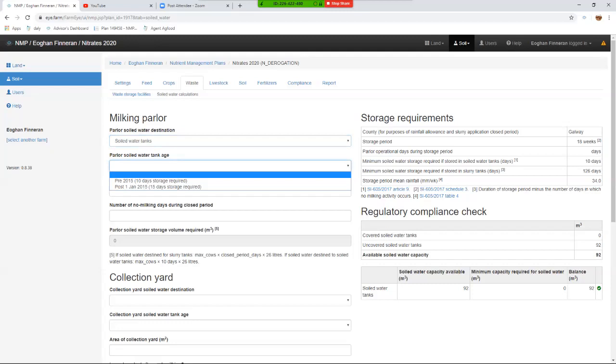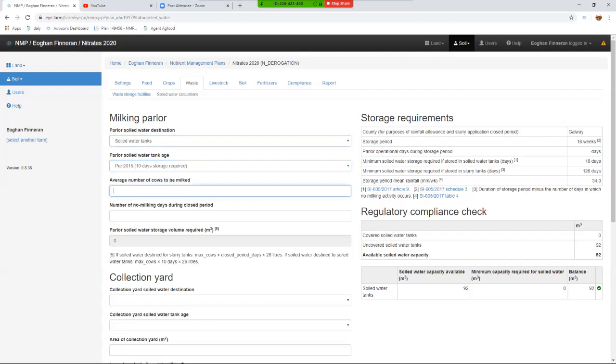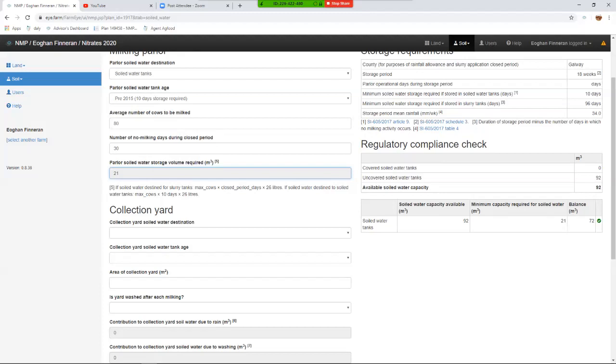So if it's pre-2015, there's just 10 days soil water storage required. Or if it's post-January 2015, then there's 15 days required. So this is a pre-2015 tank. The average number of cows to be milked is 80. The number of no milking days during the closed period. So how long is the parlour closed or all cows dry? And that's 30 days, okay? And this calculates then the cubic meters of soil water that are required for that parlour for a 10-day storage period. Alternatively, if it's a newer tank, this will be calculated for a 15-day storage period.